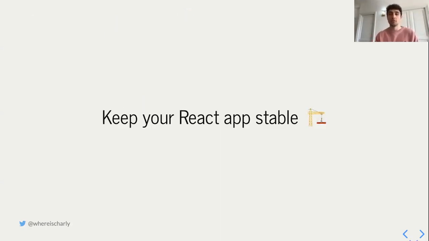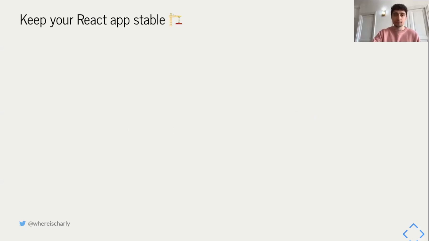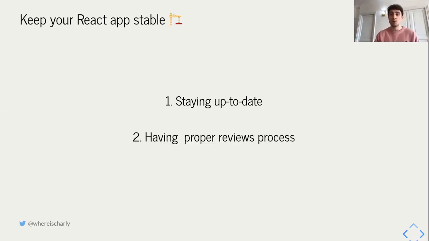Okay, last section, we're going to talk about how to keep your React app stable with just two small tips. In order to keep your React app stable, you have to stay up to date. And this can be a challenge nowadays, especially with the fast evolving ecosystem we're living in, and have a proper review process. So of course, this is kind of obvious, but let's see a good way to reach those two points with success.